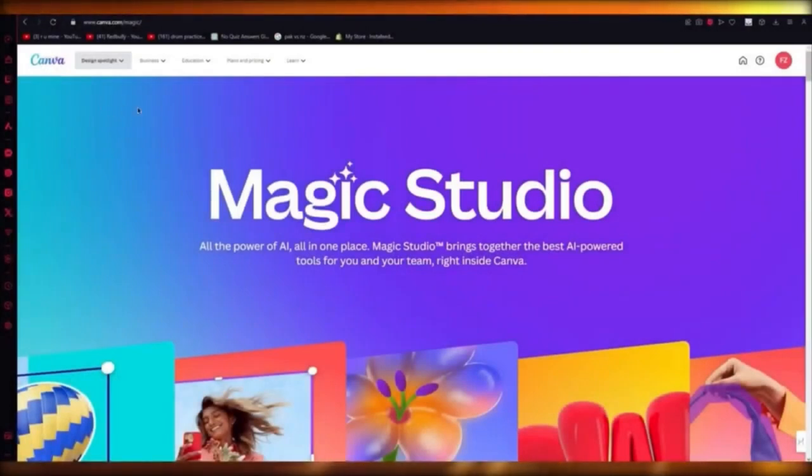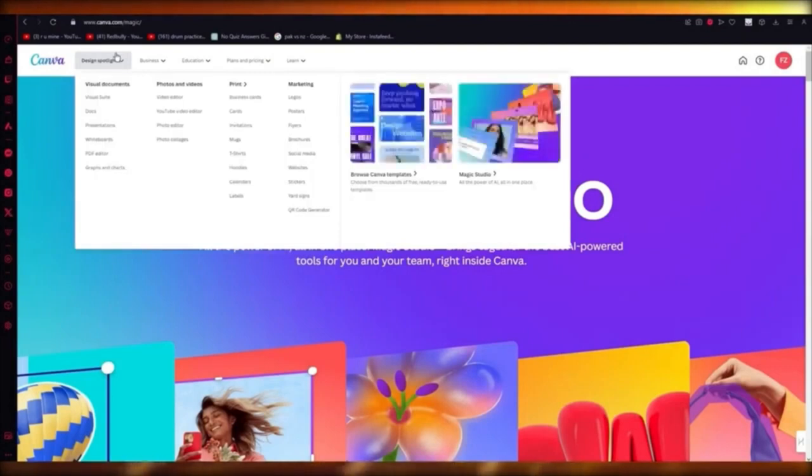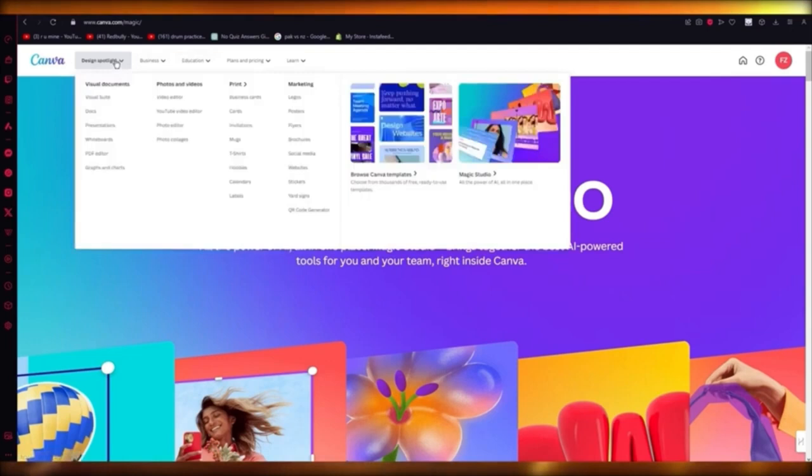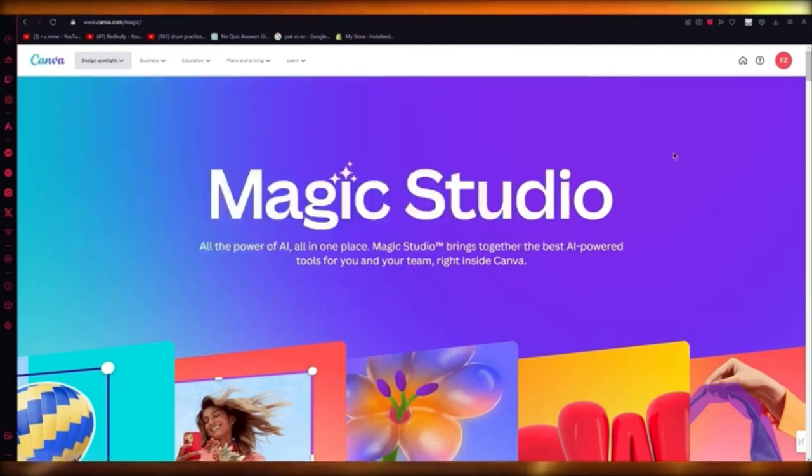In this video I'm going to be showing you how you can use the Canva Magic Studio in the easiest way. So basically what you're going to do is come over to canva.com, and we're going to be coming into our design and spotlight. Once you go into your design and spotlight, over here you're going to find your Canva Magic Studio on the right hand side.